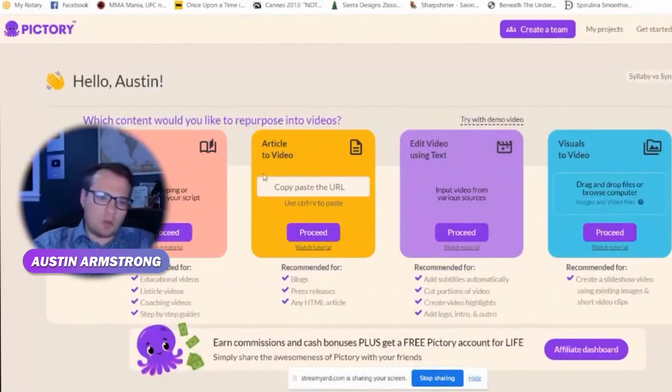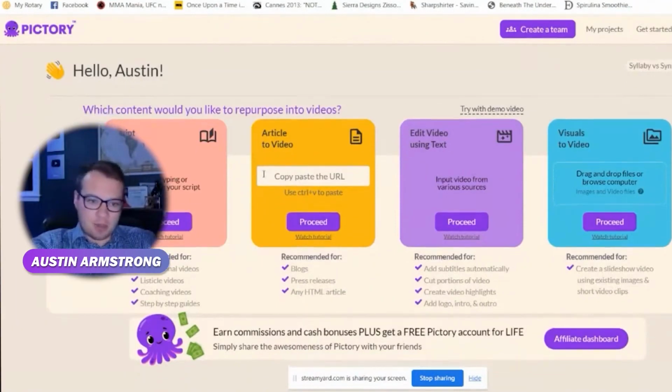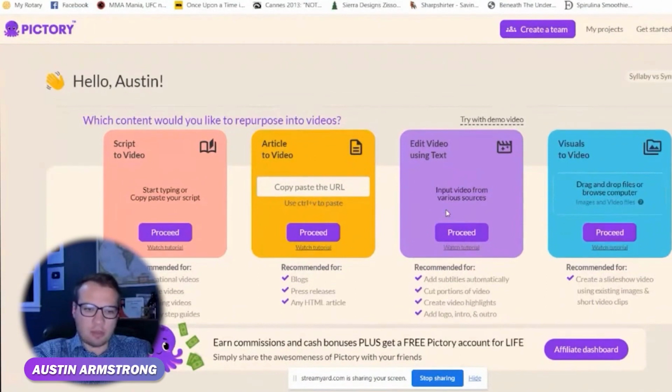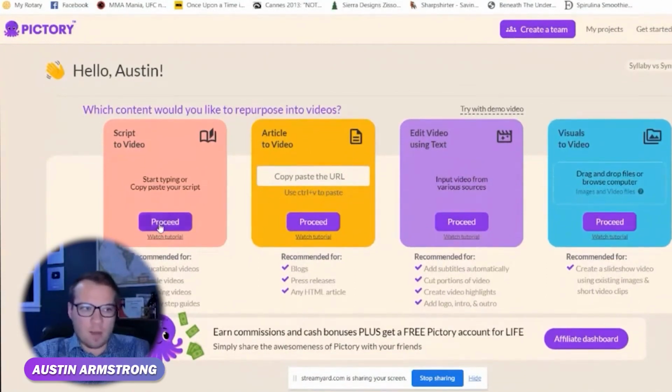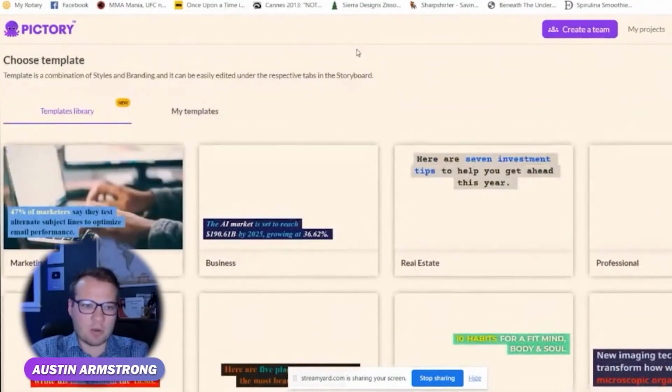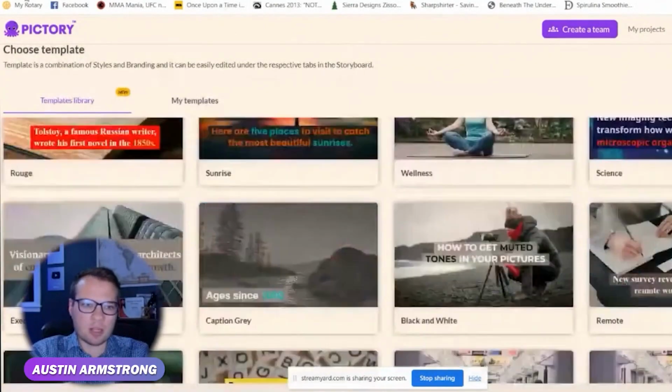Upon logging into Pictory, which is free, by the way, this is the first page that it takes you to. So we can do script to video, article to video, edit video using text, and visuals to video. Let's just jump through these one by one. Script to video, I haven't actually tested this feature before, so this is a first time for me. I have to actually generate the script first. It doesn't look like it generates it for me.